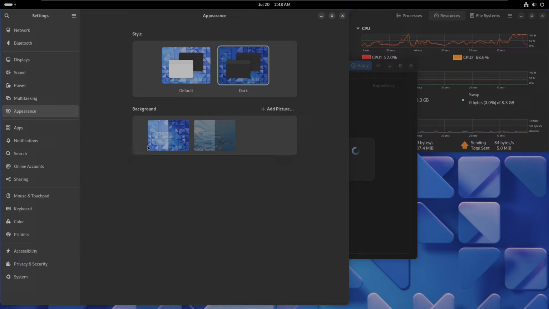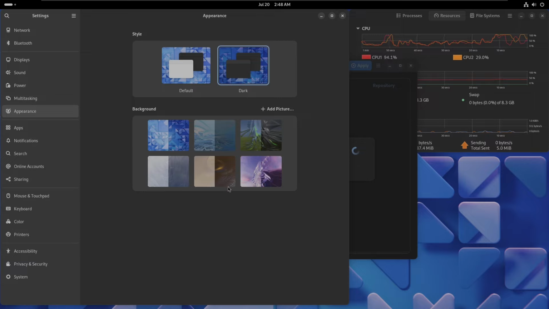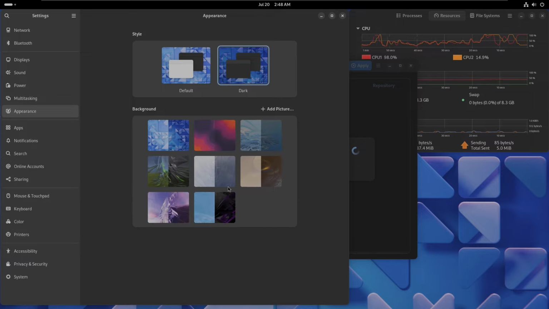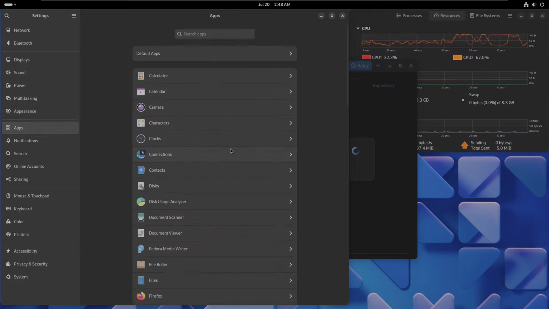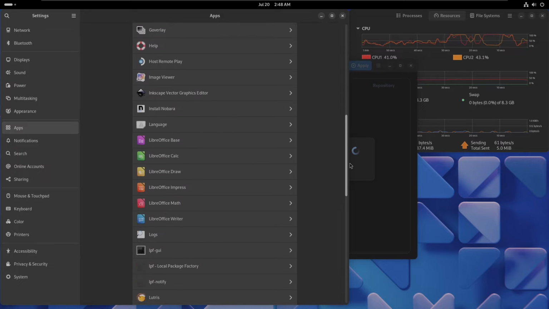The appearance will take a few seconds. We need to wait and see how many wallpapers there are. I don't think anything has been added from Nobara Linux. Most of them, or all of them, are from the GNOME desktop environment. So let's go to the apps. And here are some of the apps.